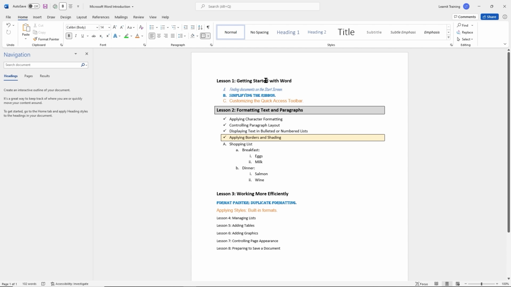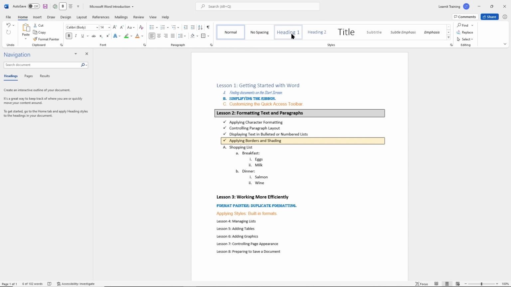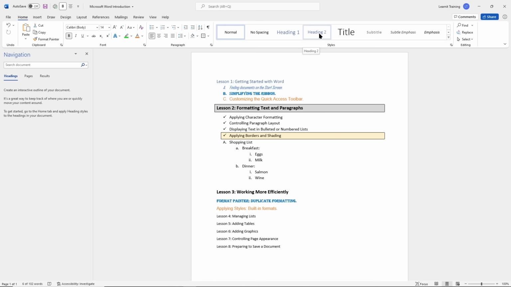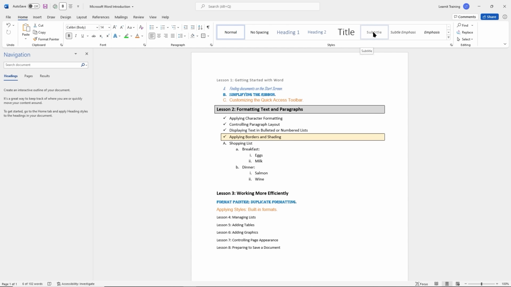Okay. So what I'll do, I'm going to go to lesson 1 here. And what I'm going to do is head over to my styles. So right now, notice it's a normal style. And if I mouse over each style, it gives me a preview of what it would look like. So here's heading 1, heading 2. I can make it a title, a subtitle, and notice how each style has its own unique attributes here.